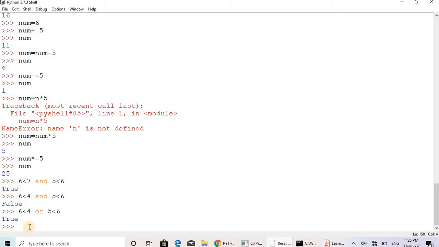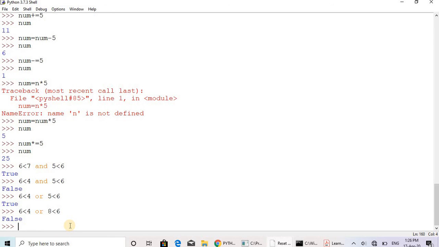Okay, if the both are wrong, then only this will become false in case of or. Okay, we can check that by keeping both the conditions false. This condition is true, we can change that also false by giving 8. This also false, this also false, then only we get a false result. Okay, like that. Not also a boolean or logic operator.